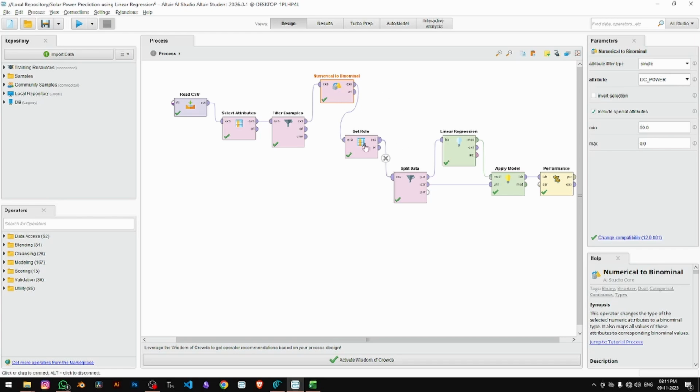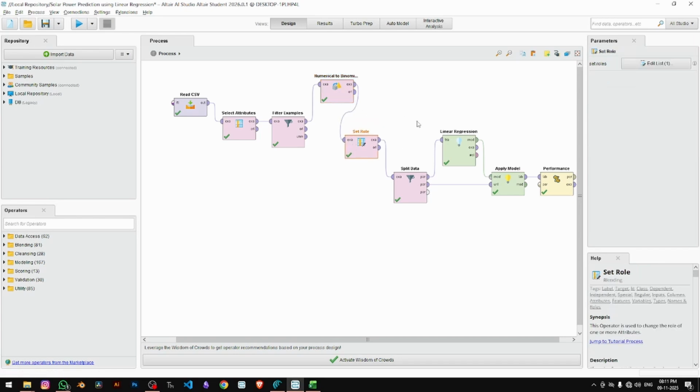Setting the role. The Set Role operator defines which column is our target variable. In this project, we set the role of DC power as the label, meaning this model will try to predict the DC power output of the data set.